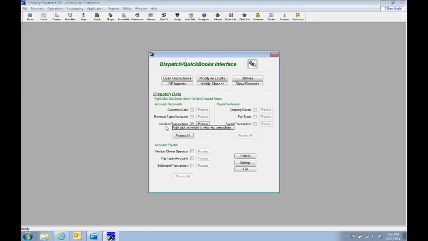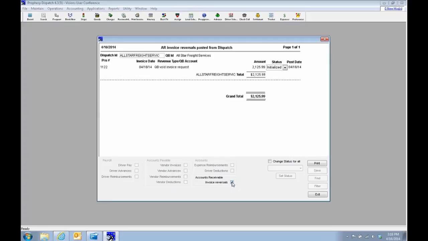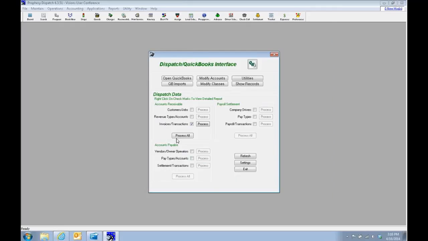My check mark is next to the Invoices and Transactions category. If I'd like to preview what will transfer before it happens, I can right-click on that checkbox, and it'll show me my new dollar amounts for that invoice that I posted. There's also a checkbox here at the bottom for my invoices and reversals. If I right-click on that checkbox, it shows the reversals that we'll transfer. I'll click Process All to send those on to QuickBooks.